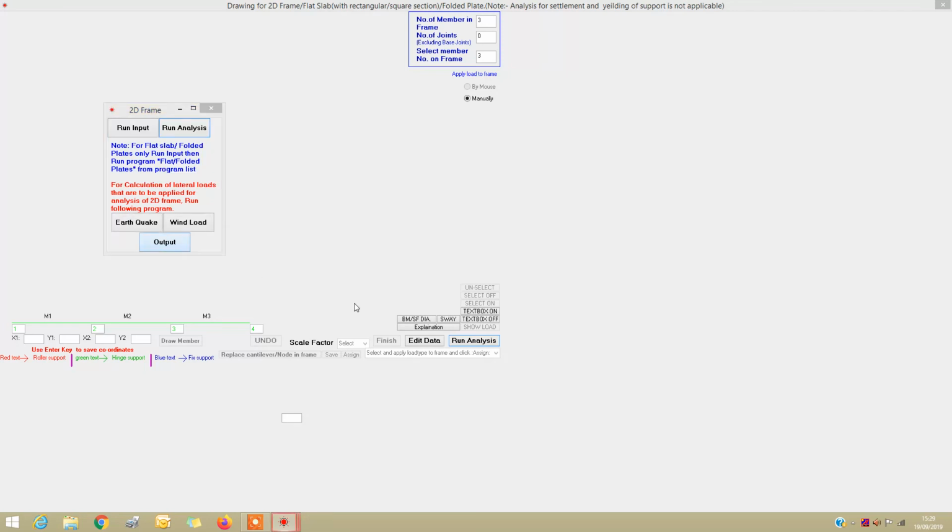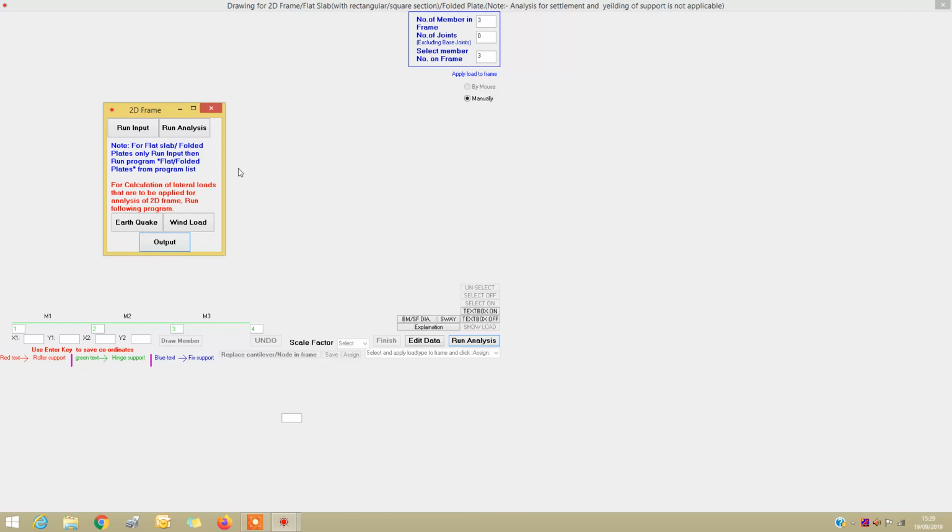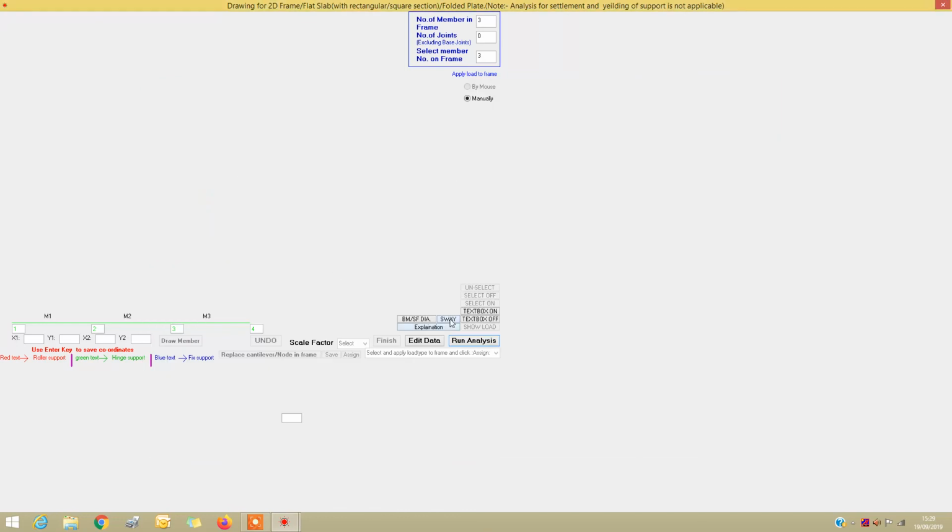You can see the output. So this is the output of the continuous beam. You can see the bending moment diagram. This is member number 1, this is member number 2, this is member number 3. You can see the shear force diagram.